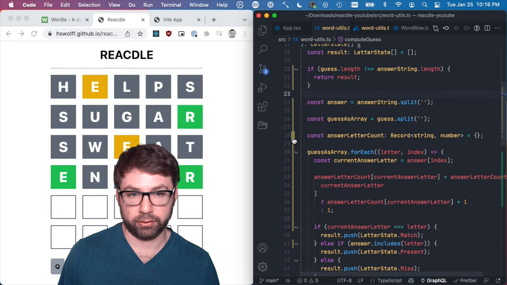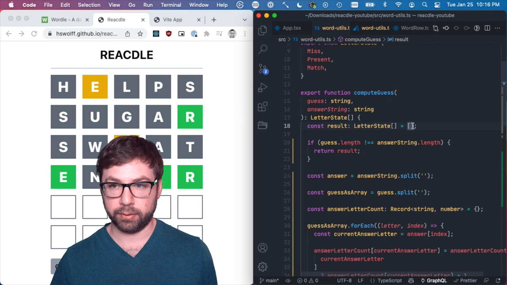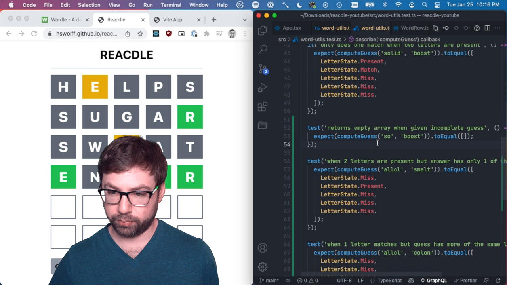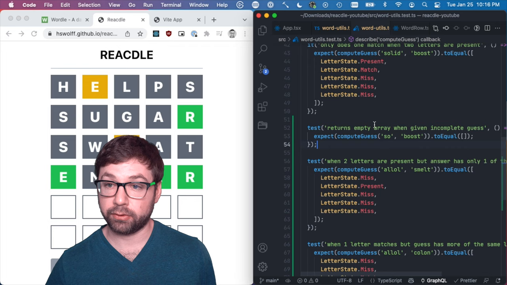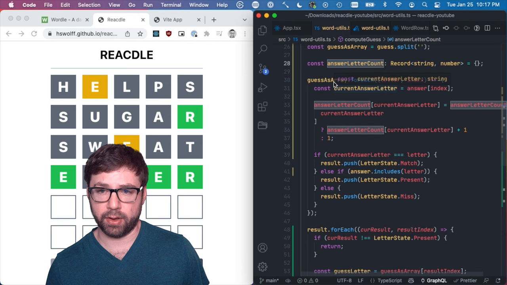We're just going to say that if the guess is not the same length as the answer string, then just return the result, which is just an empty array. And I have a nice little easy test case here that asserts that to be true. And all my tests are passing right now, which is nice and fun. So we have here the answer string, we have here the guess as array, and we have that answer letter count as well. First thing we do when we go through each letter in the guess is we're gonna get the answer letter.